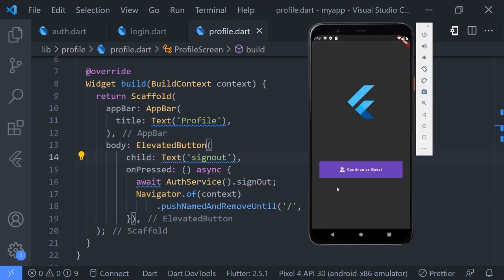Go ahead and hot reload again, then navigate to the profile page as a signed in user. And when you click the sign out button, it should navigate you back to the login screen.